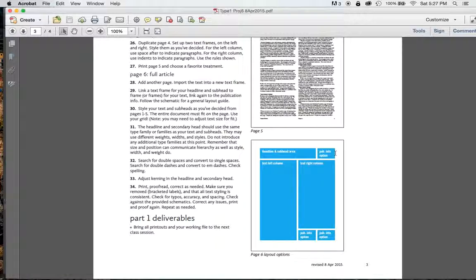Again, fairly straightforward, fairly traditional print layout. I want you to do a deep dive into making a traditional print layout look its absolute best before you start trying to reinvent it.